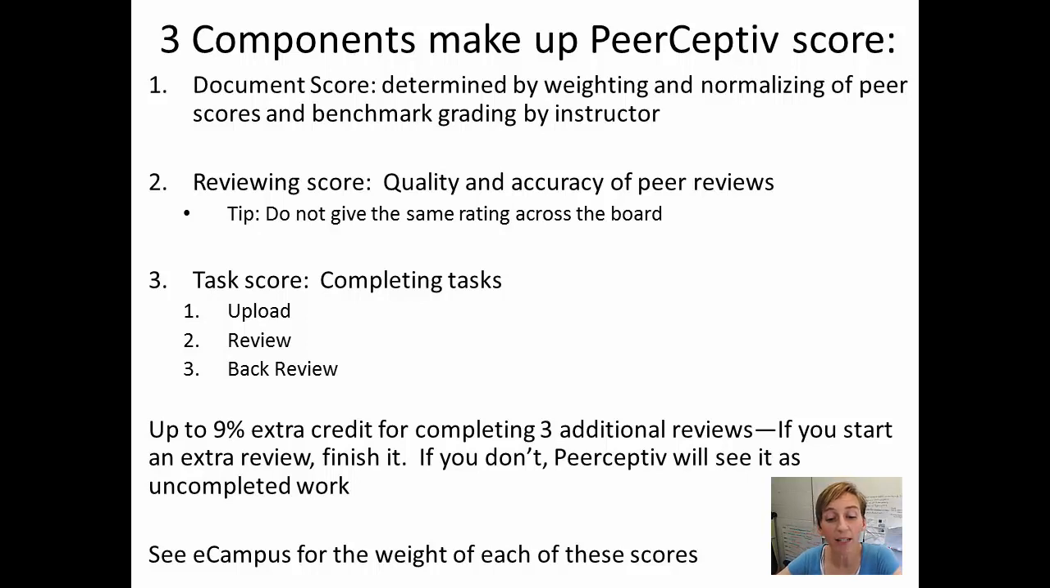The task score is a simple measure of whether or not the student did all the tasks required of him or her for the assignment. If you performed all the tasks, you receive 100% of the task grade.